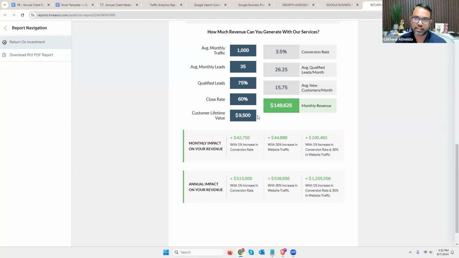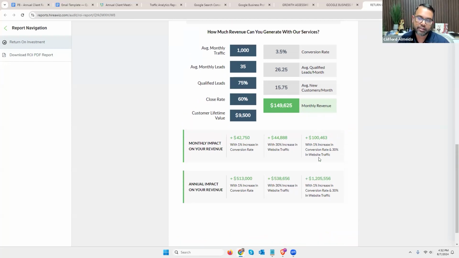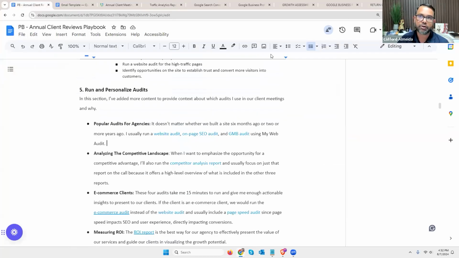Yeah, in this case, this is an estimated projection for a kitchen remodeler, right? So once you get to this, it's like, oh yeah, well, if you can add this type of revenue to our business or bottom line, then there is no issue spending a few $1,000s, even $5,000 or $10,000 in work, and then putting them onto a retainer plan, right? So that's how all of these different reports in My Web Audit come together.